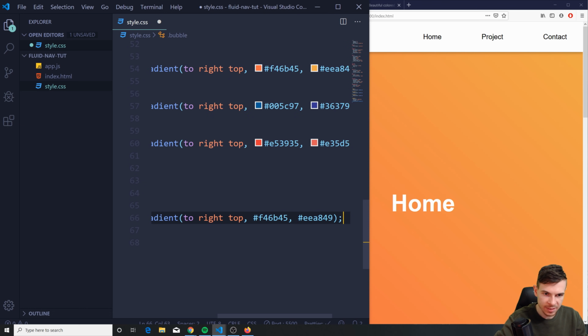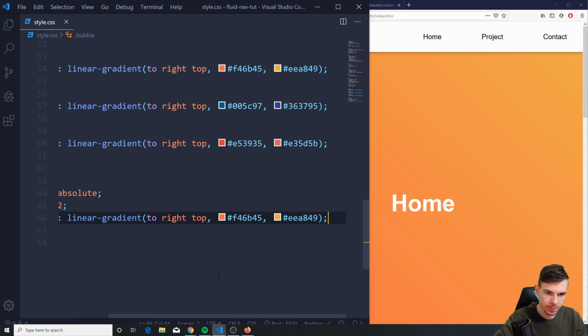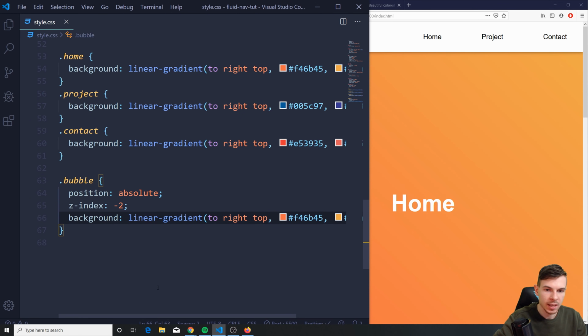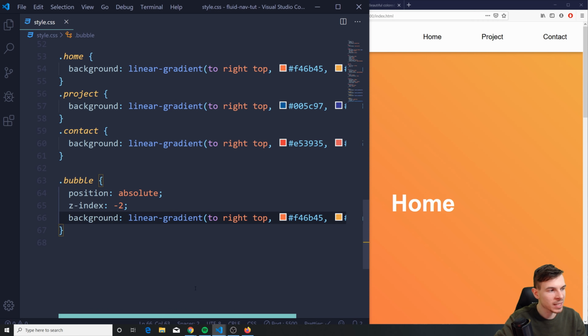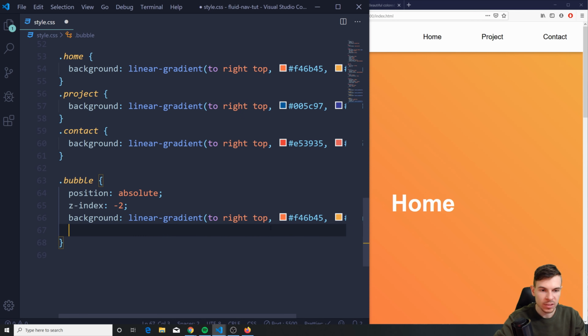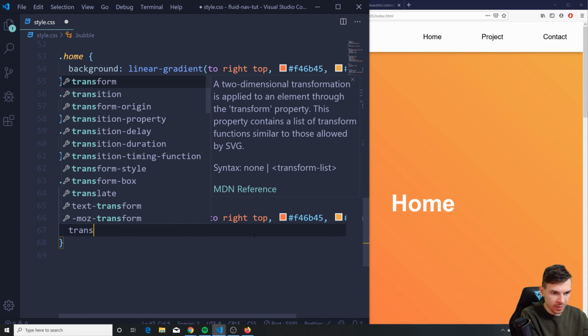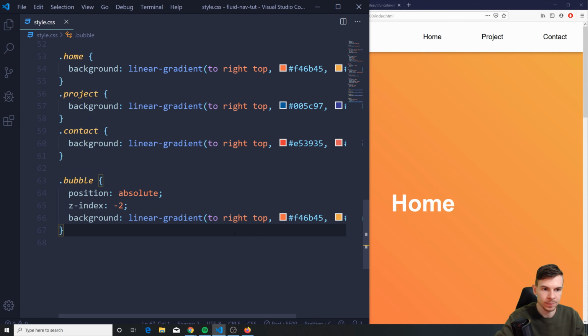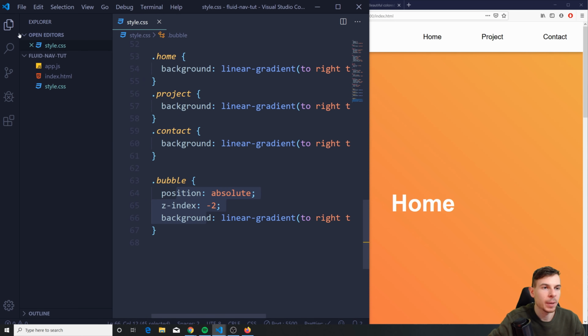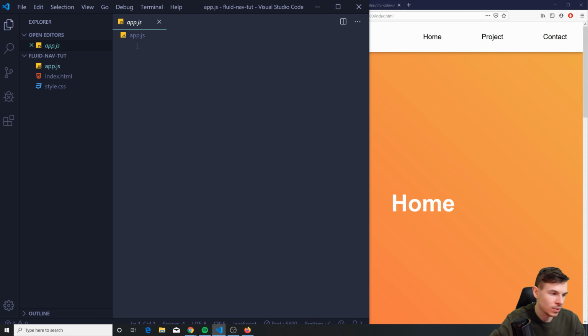I'm getting lost in my code. All right, let me make more space. There we go. Now we cannot see it because we need a height and width to it. But the cool thing is we're going to do that in JavaScript. So before we do that, I'm just going to add a transition of all. Actually, we'll do this after. Okay, this is all we need. Super simple. 3 lines of code. Okay, let's finally jump into what you came for.